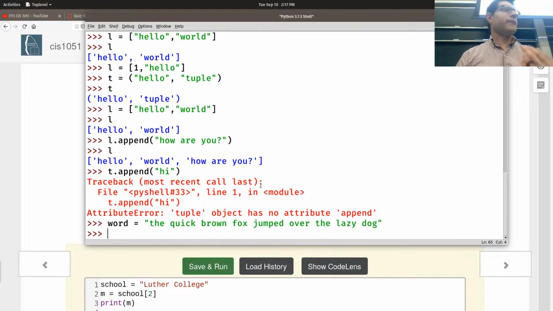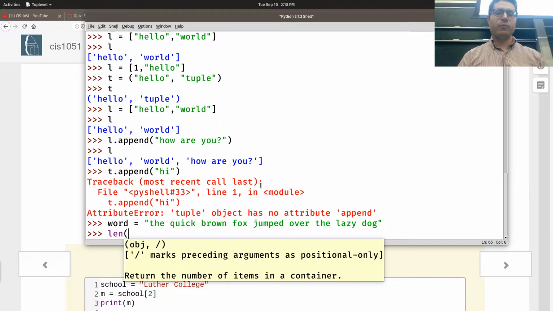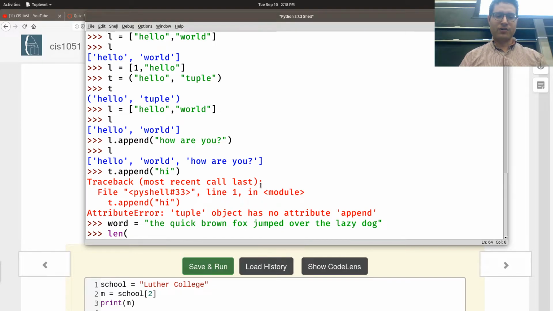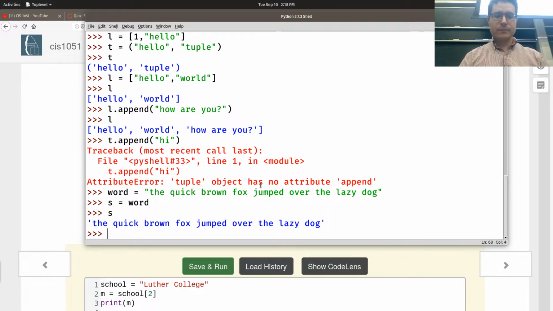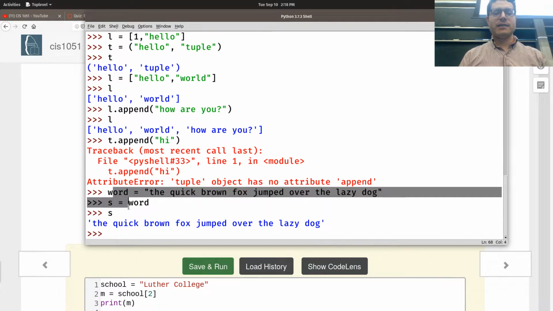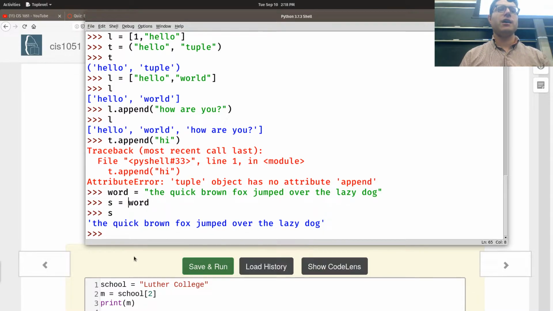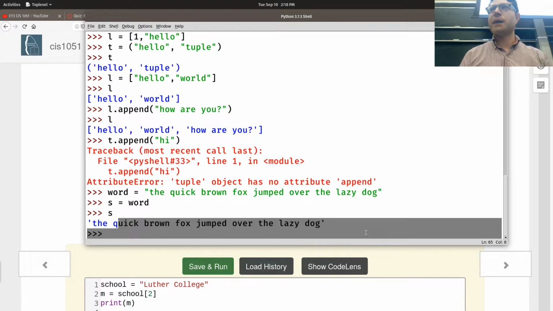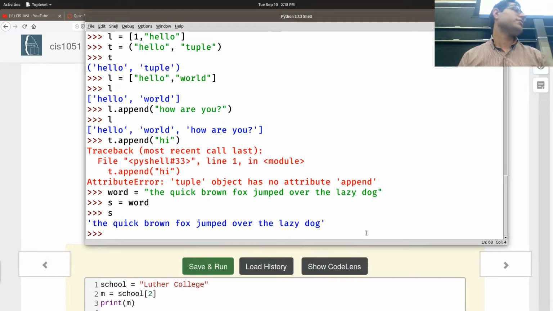Okay. First off, we can ask how long this thing is. Word is, well, it's not actually a word. It's more of a sentence. Let's go ahead and call it a string instead. S is equal to word. There we go. The quick brown fox jumped over the lazy dog. What I just did there, by the way, is called aliasing, where I simply have two variables that point to the same object. A string is an object. A tuple is an object. Basically, any kind of noun in your programming language is an object except for numbers.